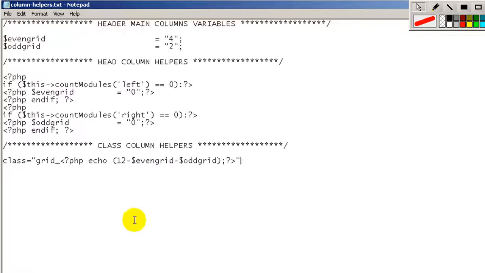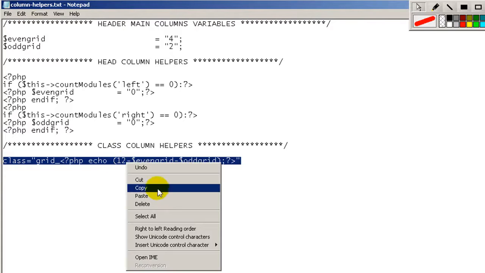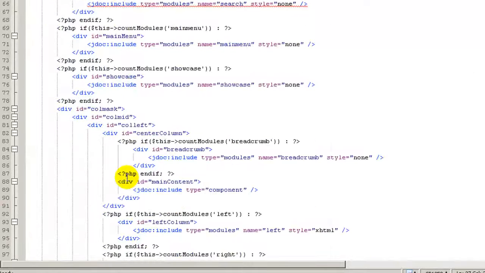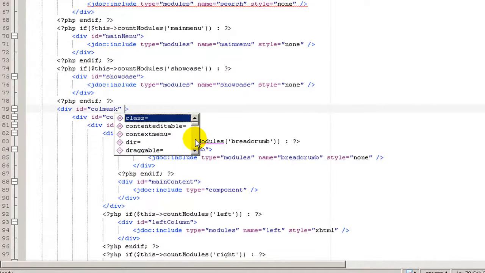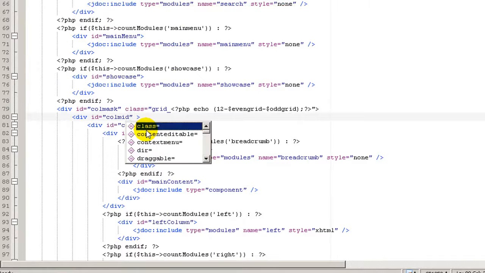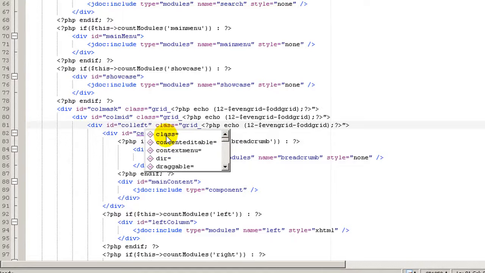Finally, we are going to insert this code inside the col mask, mid, and left, and also inside all the columns. Let me show you what exactly I mean. Right click and copy. Then go back and scroll down, and inside the col mask, click in there, space, and Ctrl V. Then inside the col mid, click space and Ctrl V. Finally, let's go to the col left and Ctrl V.